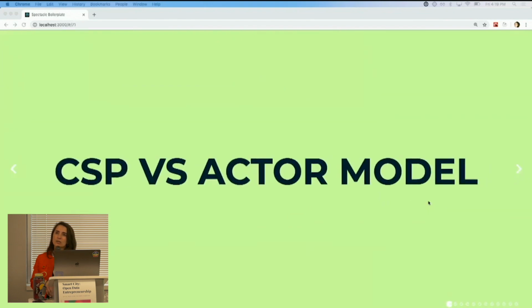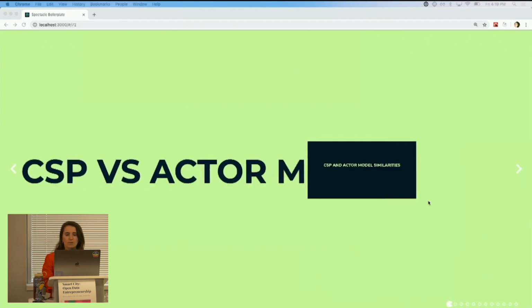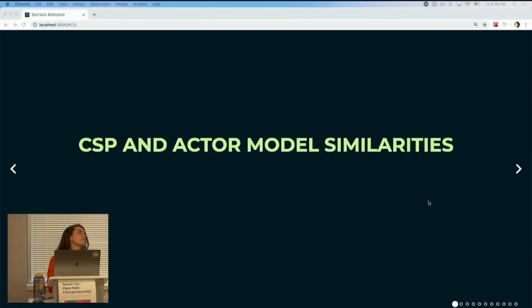So we've talked a little bit about each of these models, but what's really different? Or are they more the same than they are different? And when would you use either? First of all, I think it needs to be said that they're far more similar than they are different, especially when compared against traditional threaded programming.